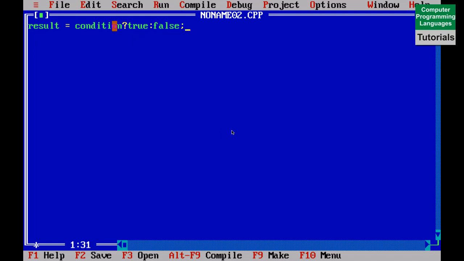It will check the condition. If the condition is true, then it returns the true result. If false, then it returns the false result. It's like a single if else statement. Let us see the example. Suppose our program is a program to print max value.